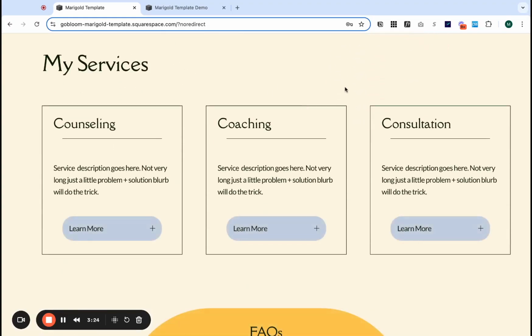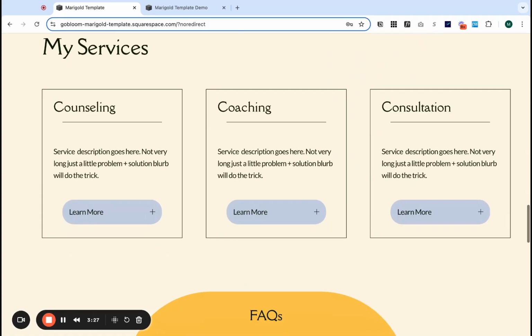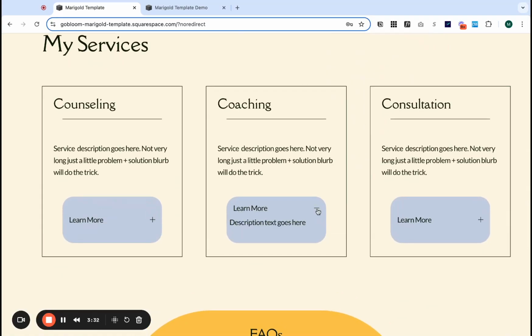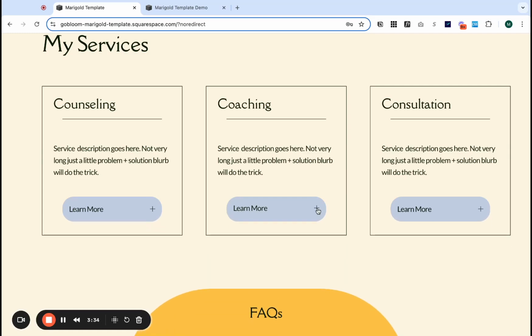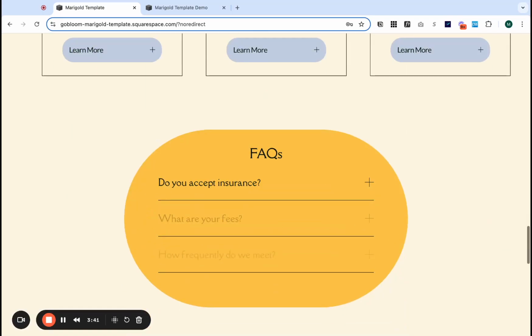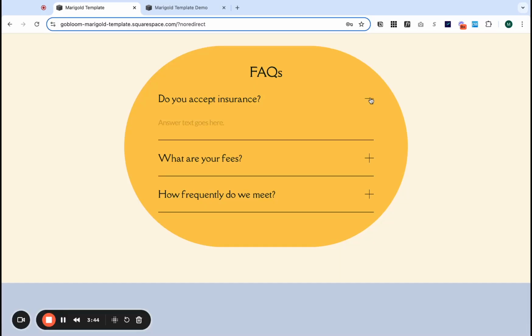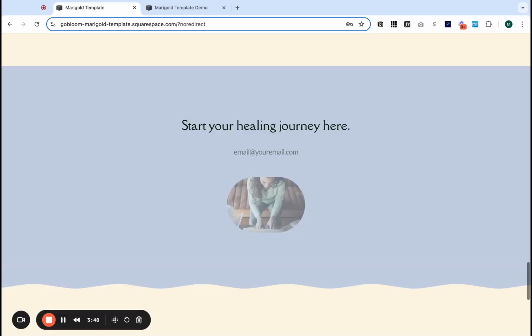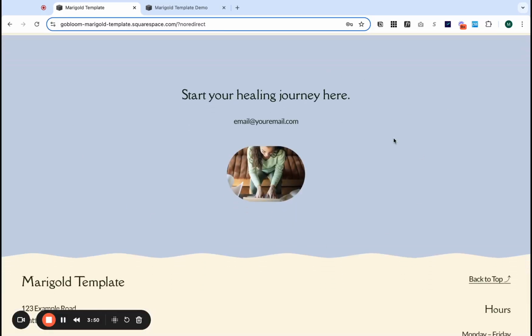And then again, using some visuals to break up the content so it's not just in one big block. In this template, you've got these little drop downs so that if the person wants to know more about this particular service, they can find out more, but they don't have to scroll forever to get to where they want to go. Breaking things into FAQs, that's another way of breaking up content. And then again, lots of white space here.